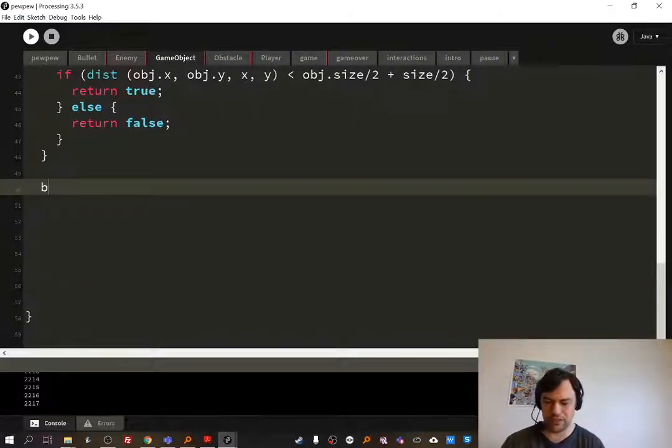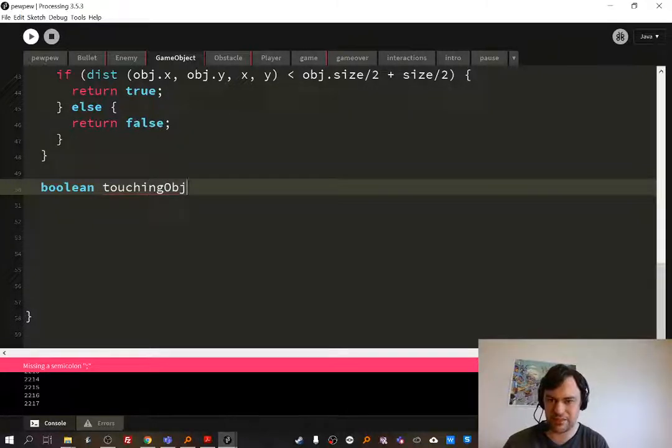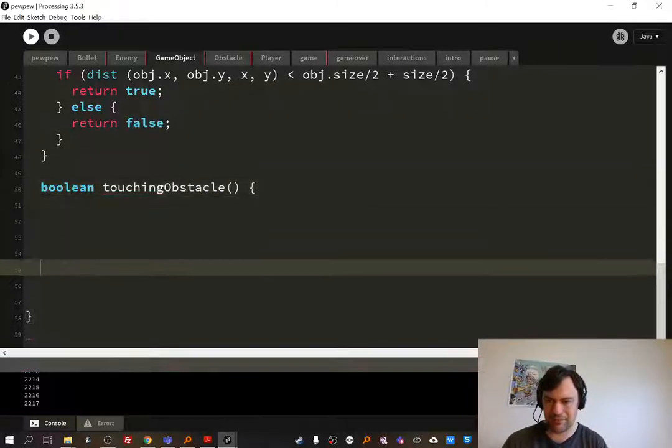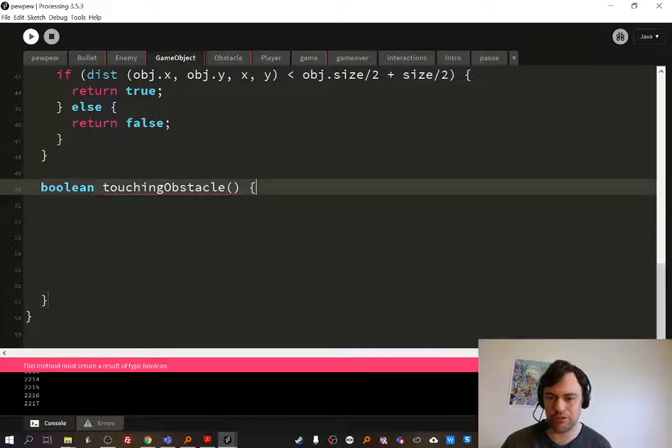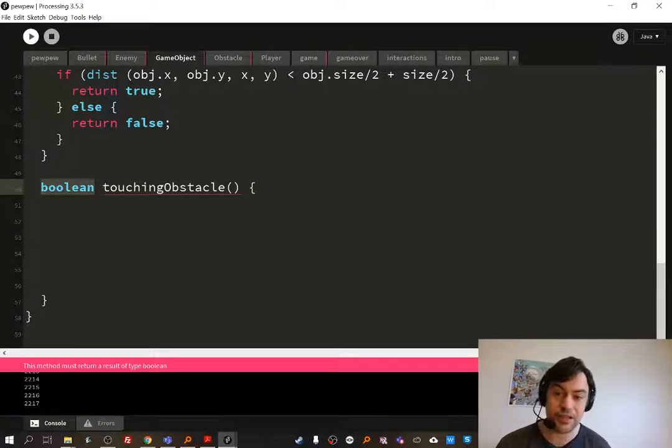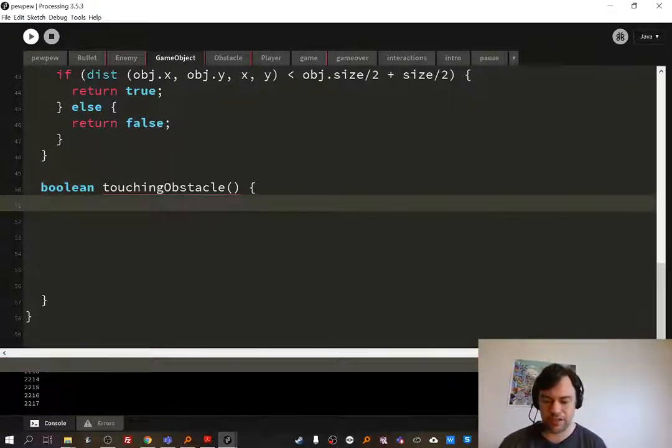I'm going to make this Boolean touchingObstacle function, and this again is in the game object class. My goal here is to write this as a loop that'll go through and check every object in the game if it's an obstacle and if we're touching it. If it is, we'll return true, and if it's not, we'll return false. You'll see that it still underlines it as an error because we have to return true or false. As soon as we put Boolean here instead of void, it's not going to be happy until we return true or false. So what I'm going to do is make a while loop.